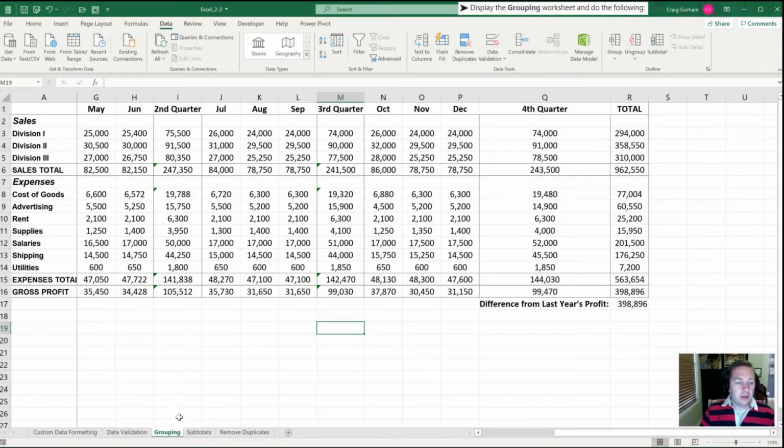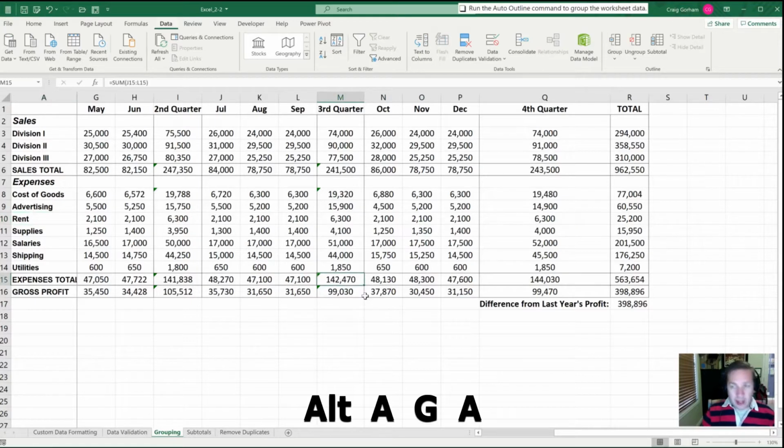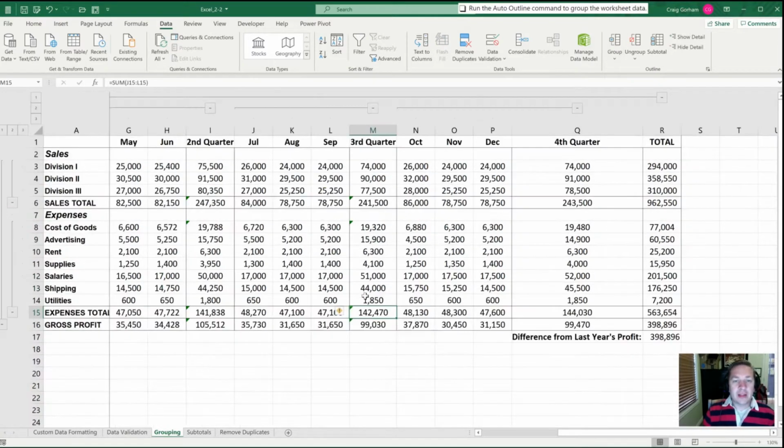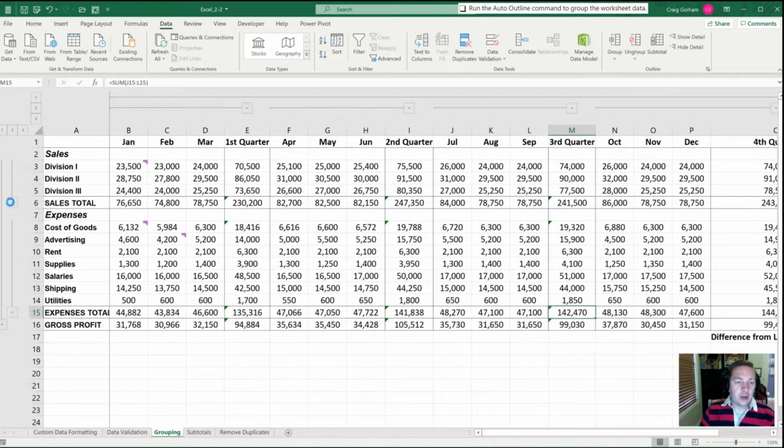the middle. What we're going to do is run the Auto Outline command to group the worksheet data. So select any of the cells within the table or array that you want to have grouped. Your auto outline is in the group. So we're in the Data tab in the ribbon, in Group, the drop-down arrow, and we have Auto Outline. If you want to do this with the keyboard, it's going to be Alt A, G for group, and then A for auto outline.